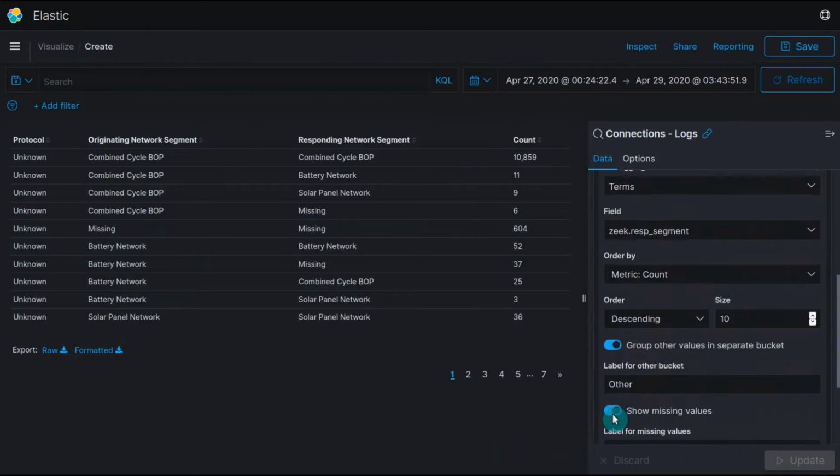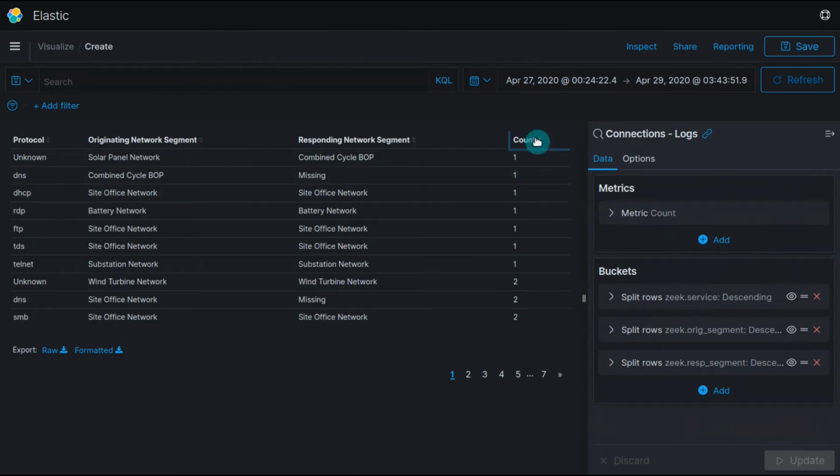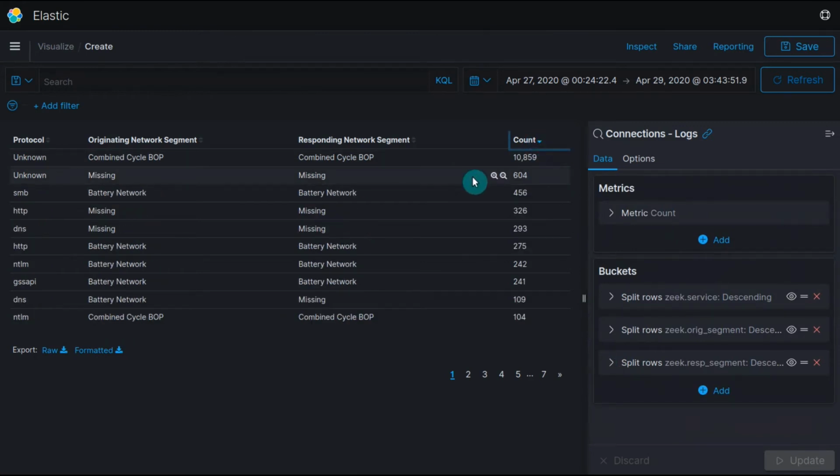Cool. Now our table order has changed a little bit since we started. I'm going to just reorder that again. So we've got protocol, originating network segment, responding network segment, and count. And now we want to know about cross-segment traffic, right? And there's a few different ways we could identify cross-segment traffic.